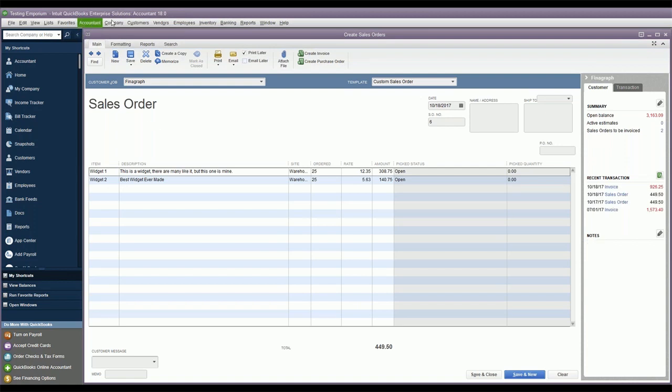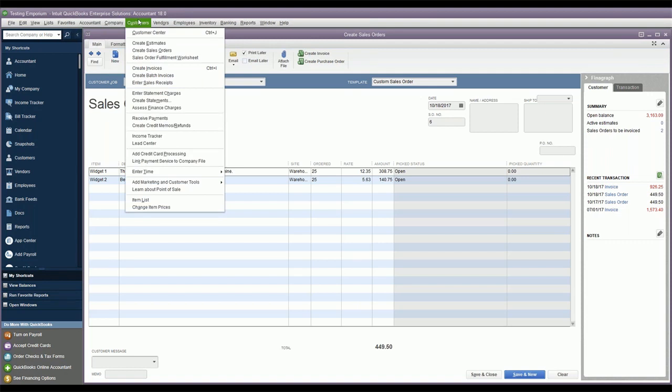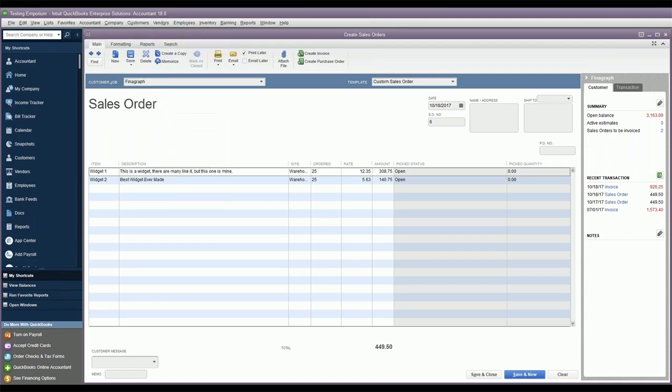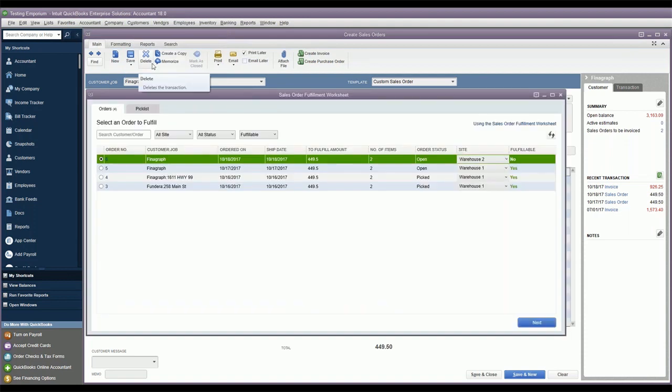quantity is 0. So what we would want to do is implement the other new feature, which is the sales order fulfillment worksheet, which is under Customers, Sales Order Fulfillment Worksheet. And what this does is it will list out all of our sales orders that are currently in status. We can narrow this by what site, so if we wanted to look at multiple sites or if we just wanted to look at one.